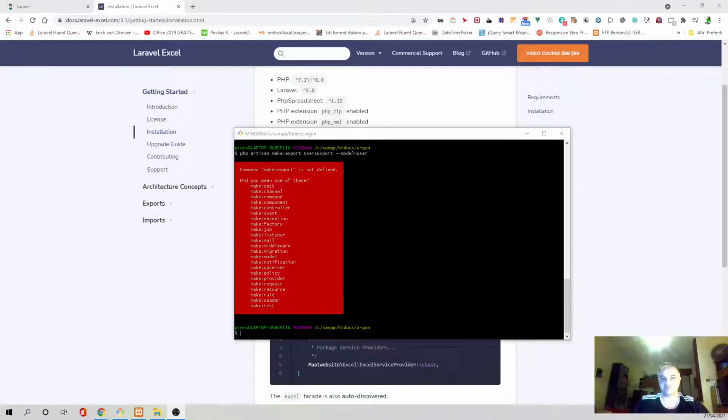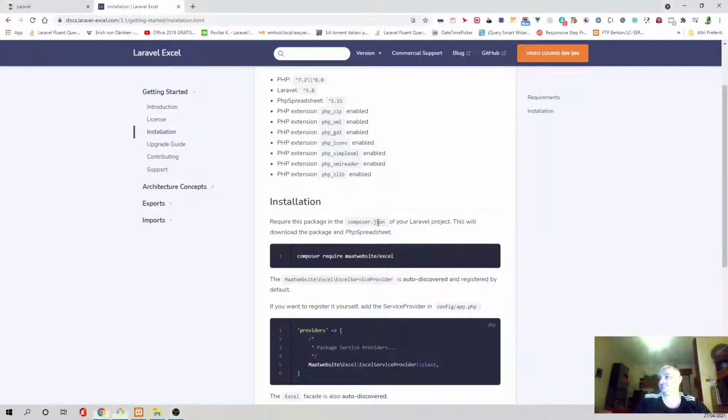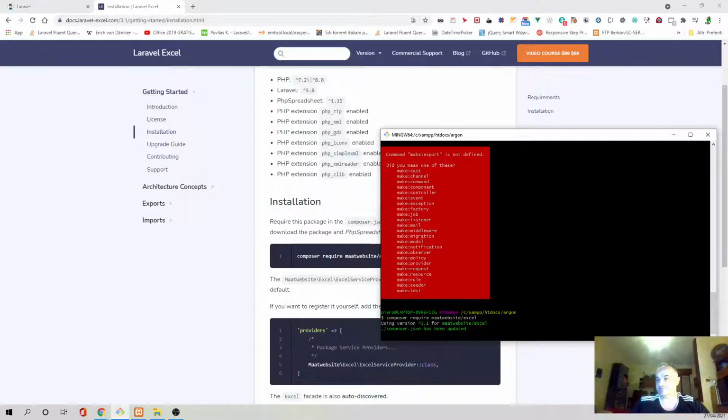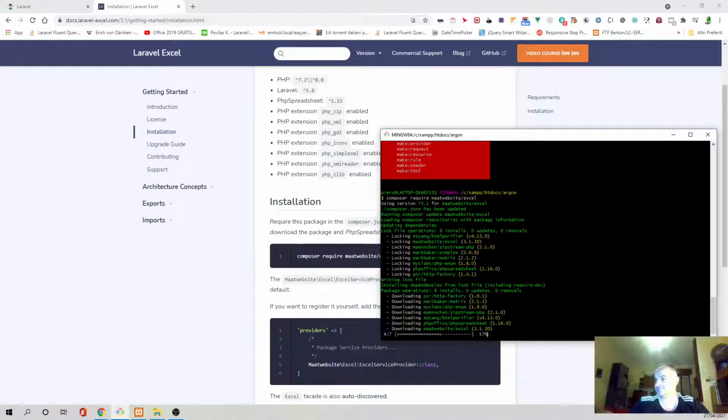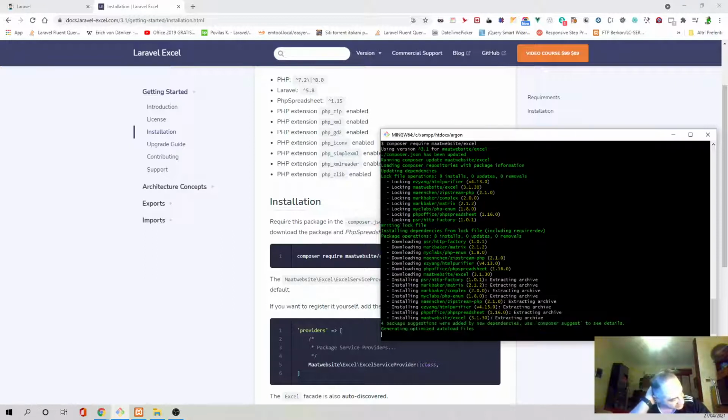I don't have it yet. If I just try it, I don't have this because I need the extension. Composer require maatwebsite/excel. Okay, yes. Now let's wait while it updates and imports everything we need to run this wonderful component.